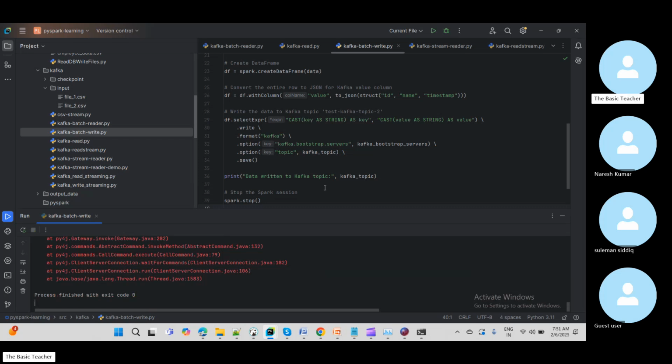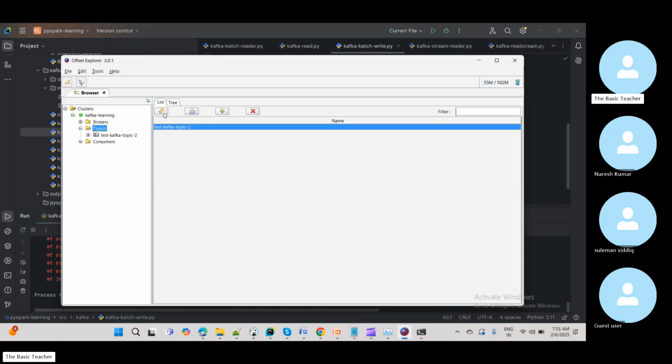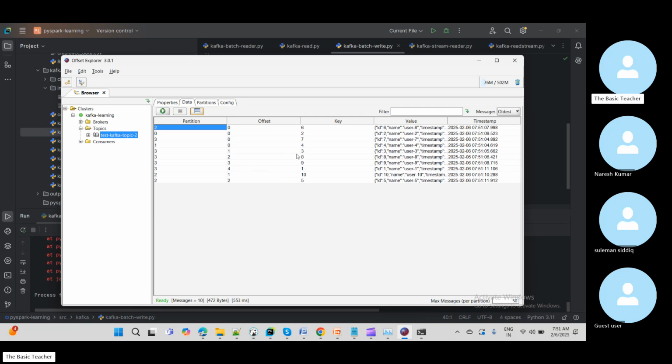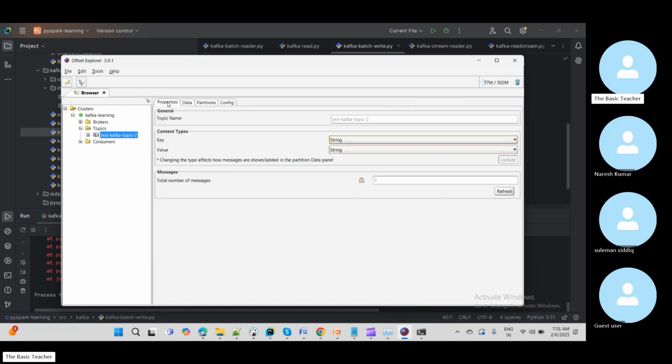Okay, this is done. Now we can check it in the Kafka topic. Let me refresh. Here you can see the data. We can see we have the data, right? What is the total count? 1, 2, 3. You can even see the count from here.